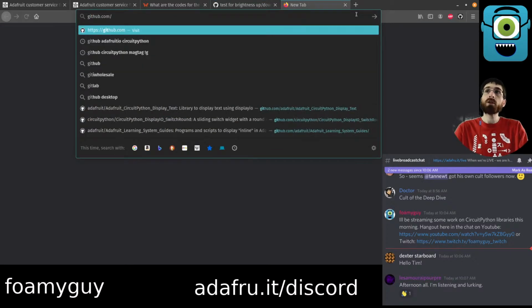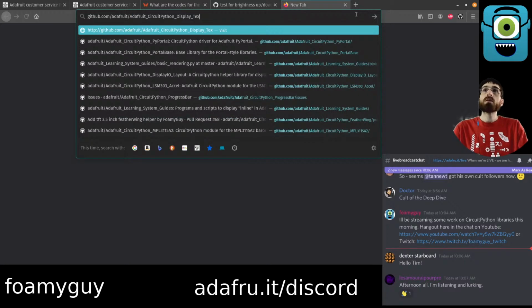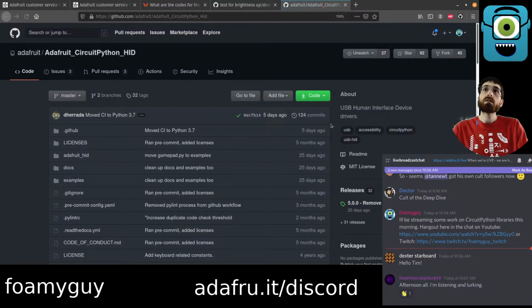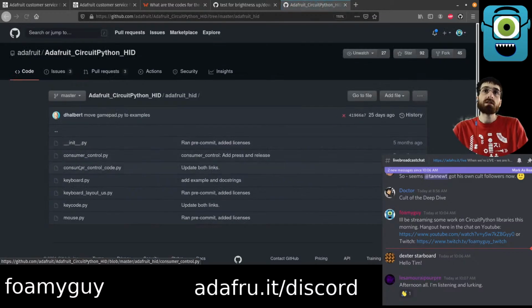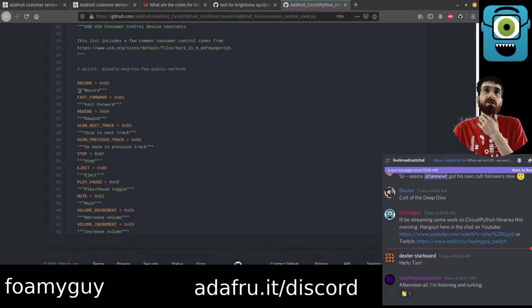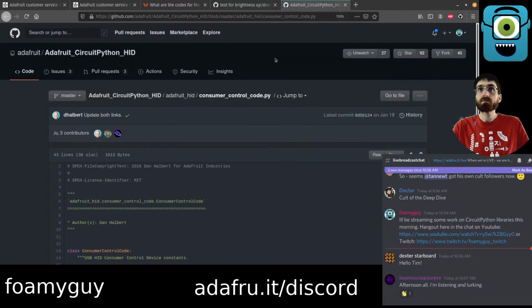But what we really want is some things in here, in the CircuitPython HID consumer control code. You can see there's a list of constants that hold a couple of these key codes. Brightness was not in there yet. So we want to add that as a PR. That's the first thing we're going to work on.